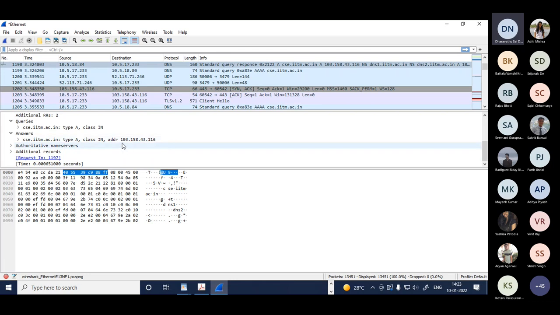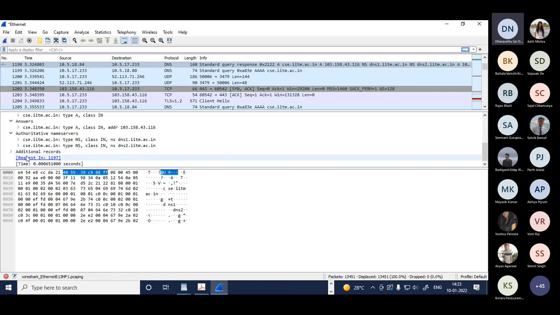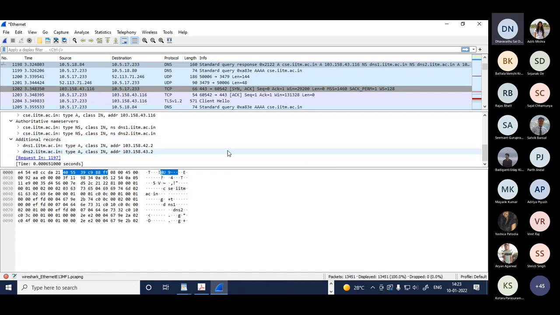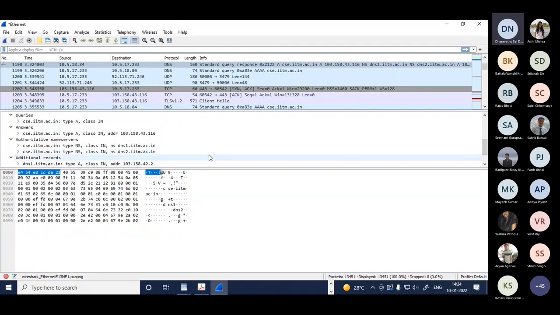And see, it says that 103.158.43.116 is the IP address. Okay, it also says who answered it basically. What is the name server of this? And then there are additional things, which give me both the DNS server addresses for IIT Madras's DNS server, which told me that the address of csc.iitm.ac.in is this one.